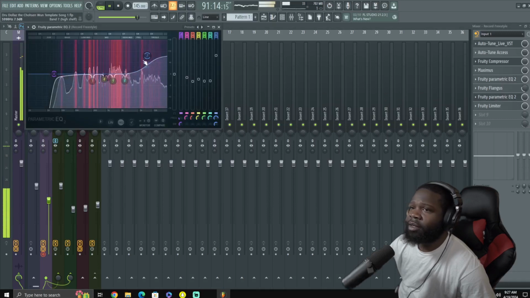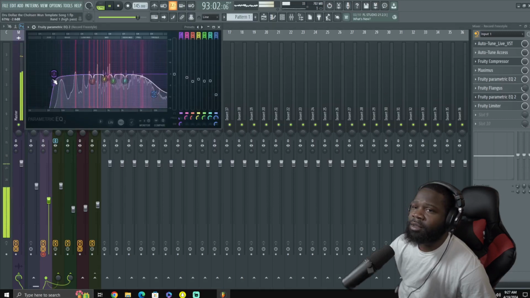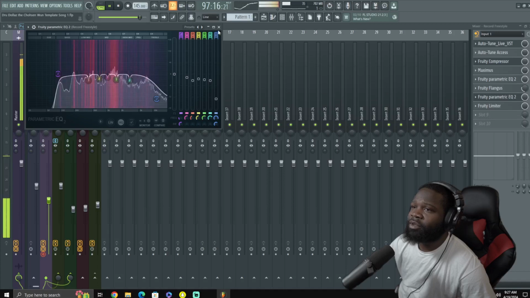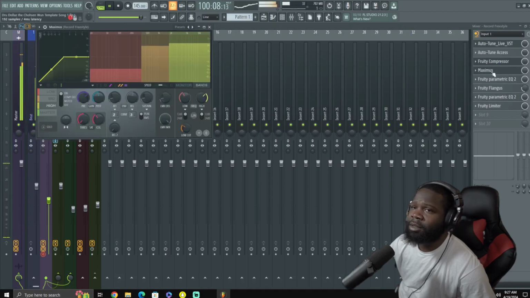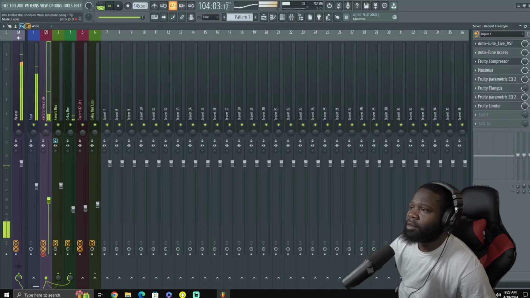I'm gonna mess with this one right here too. Lower this down some. I like my sound low. I don't like high frequencies. I like low frequencies. That's just my preference though. Maximus, really good plug-in. Let's see if I need it though, I don't know. I might need it, I might not.